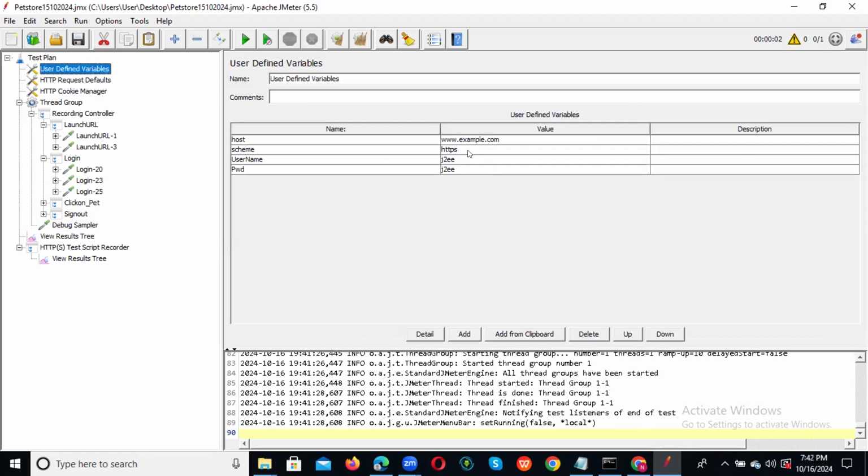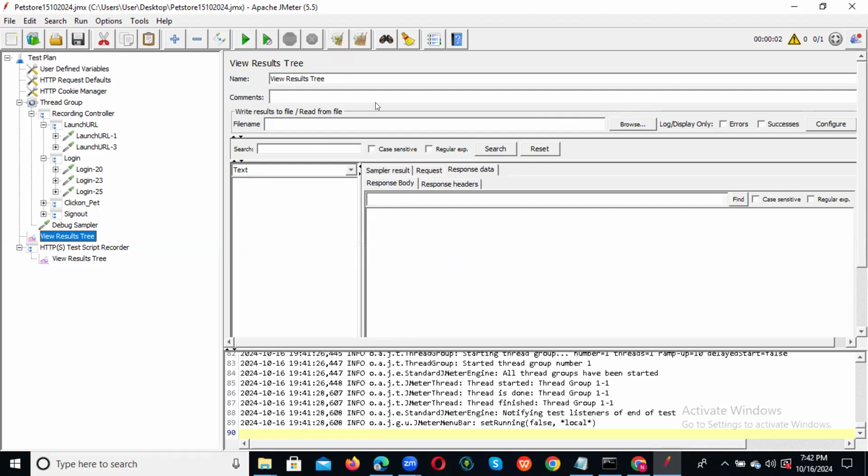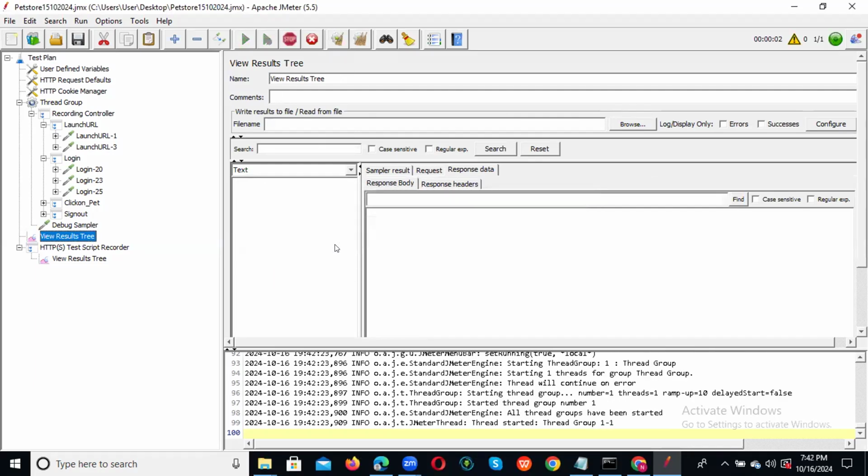If you want, we can change it and try also. For example, I'm giving different values, 1, 2, 3, and 5, 6. Now save this and execute again. I'm clearing this every time because we don't want the previous results. Just execute again. Replay the script.